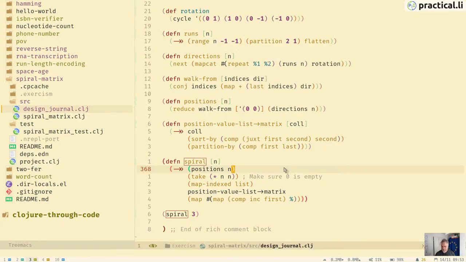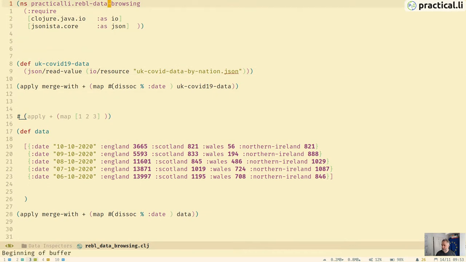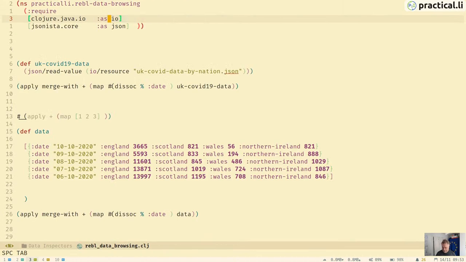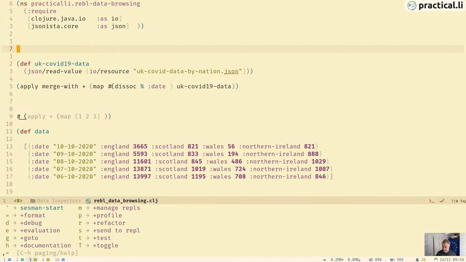So let's jump to a project I made earlier. Space LL data inspectors. So let's see. Here I'm using Emacs CIDER. I need to change that back again. There we go. I was trying to do a fix with CIDER, that's why I changed a few things. So what I'm doing, revert buffer. Let's see if this works. If not, then I'll just do a separate video.